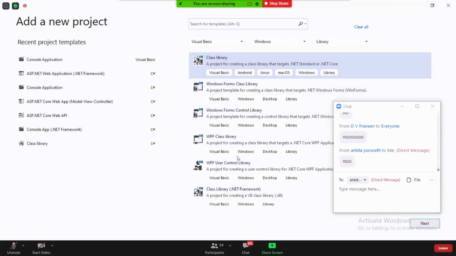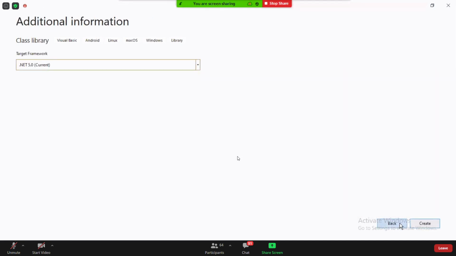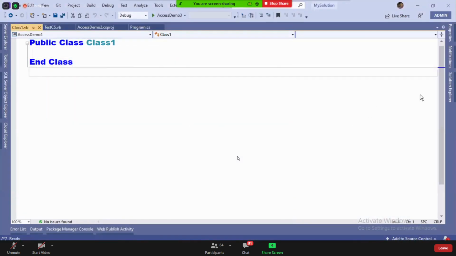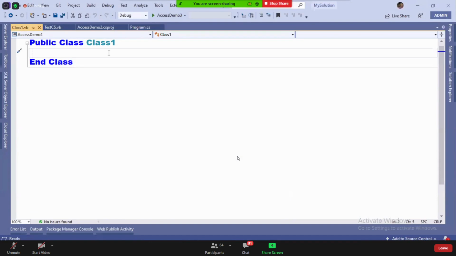Select this and click Next. Now give a name for it. The name is Access Demo 4. Click Next, click Create. So this is a library project. By default it comes with a class only. Earlier, with a console application, a module came. In a library project, a module won't come; by default, a class comes.